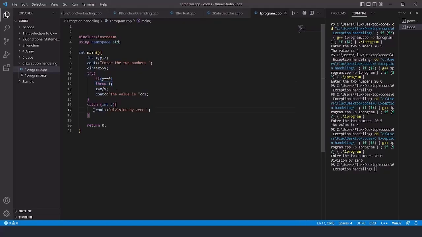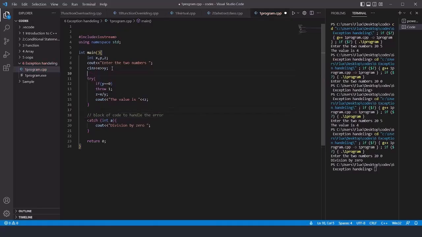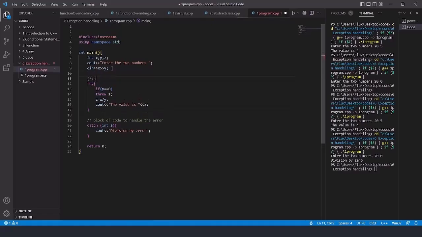Now in the catch block, what is happening? Block of code to handle the error. This is the work of catch. And for the try block, what it does is throw an exception when a problem arises.